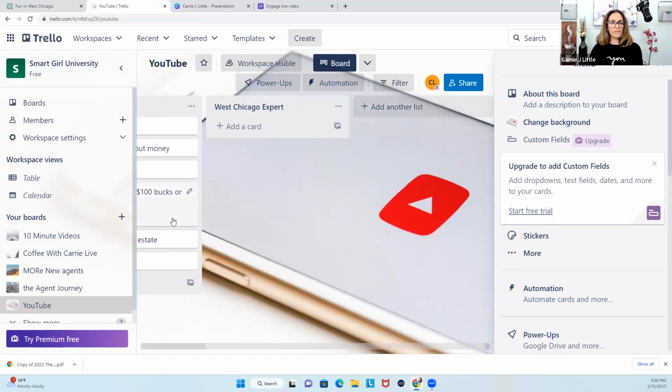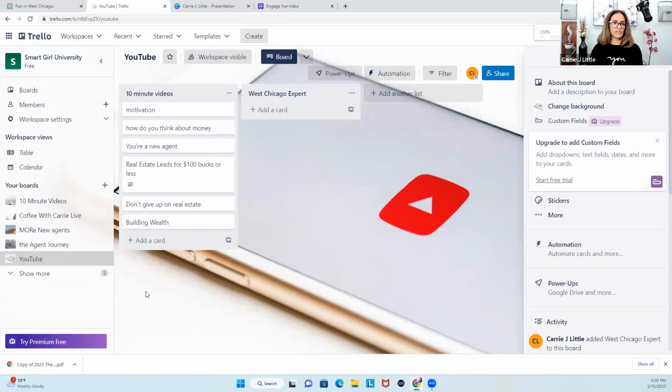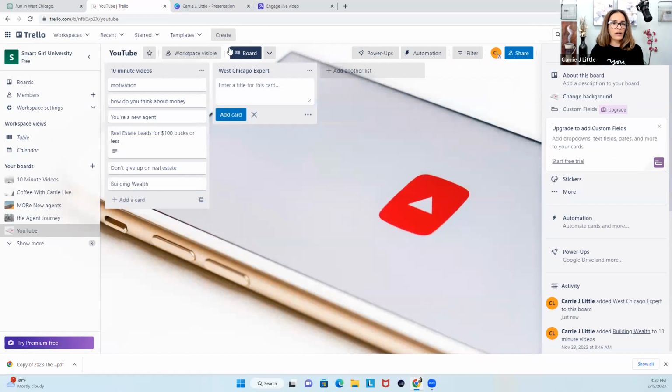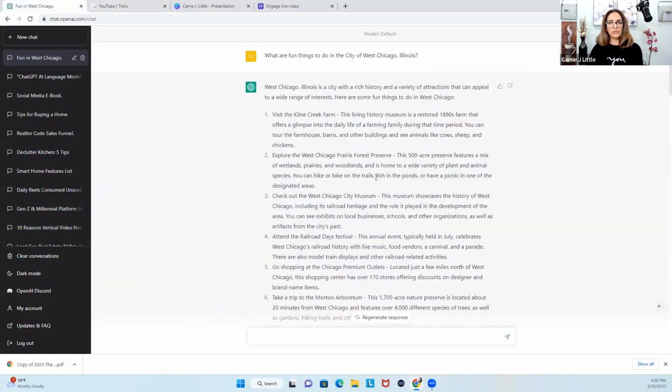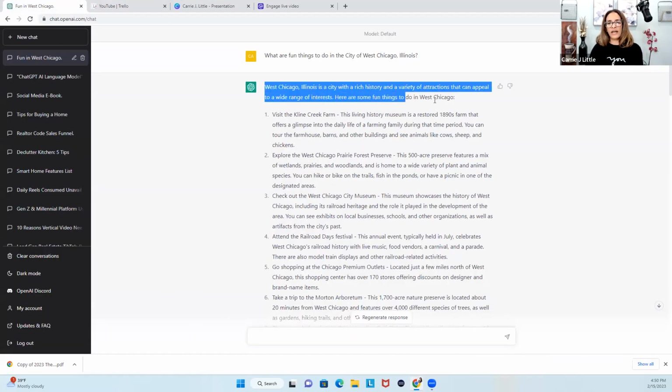We'll get rid of that. And then I'm going to add a new card. Let me shrink this because it's looking huge, and add a new card. I can go back to ChatGPT, and here's the question I asked. I copy it, Control C.